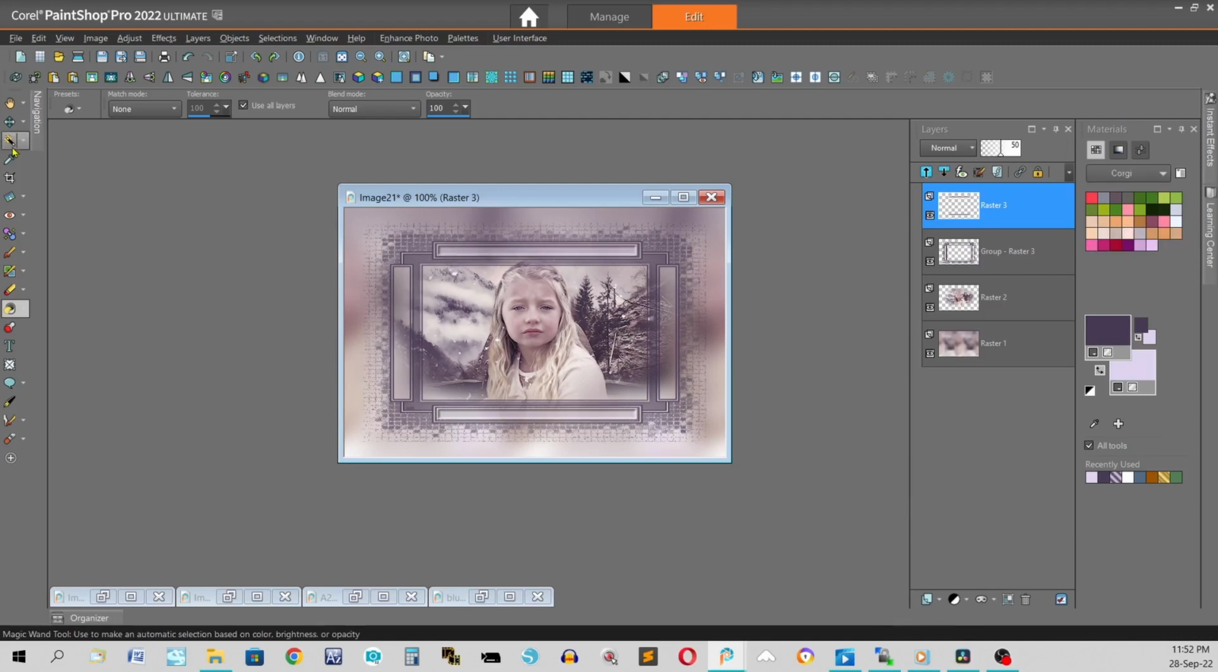Now activate the magic wand again. This time we're going to click in the side panels, but we need to activate group raster 3 first, which is where the mask is. So click the side one and then hold the shift key down again and click the other side. Add a new raster layer and we're going to flood fill with the dark purple.